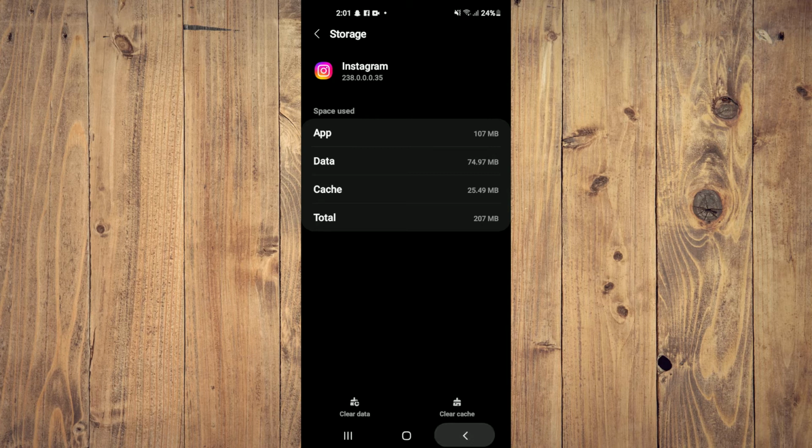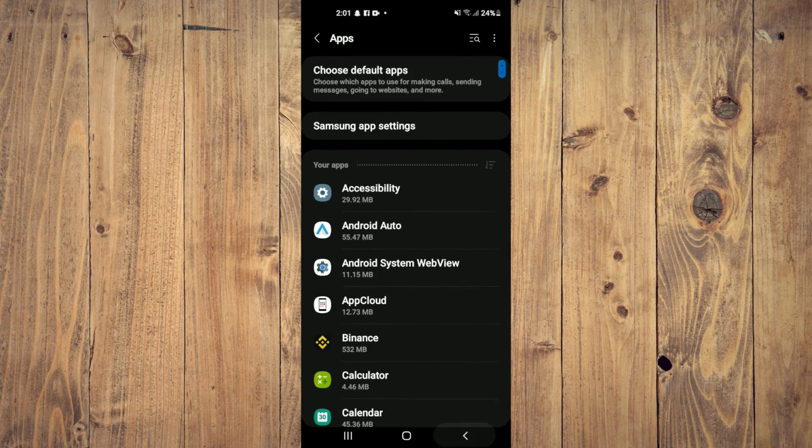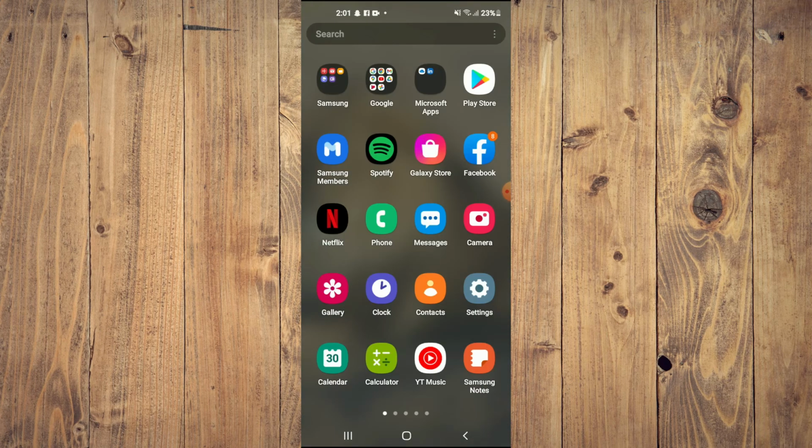After you have done that, you will close out of settings and try again to go into Instagram, and after you're logged back into Instagram, your problem should be solved.